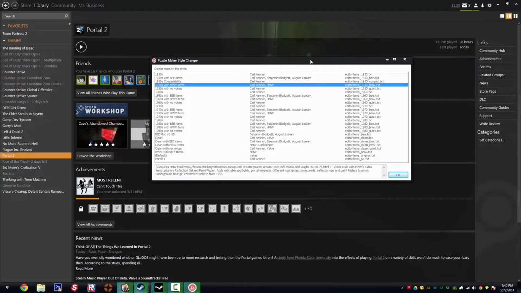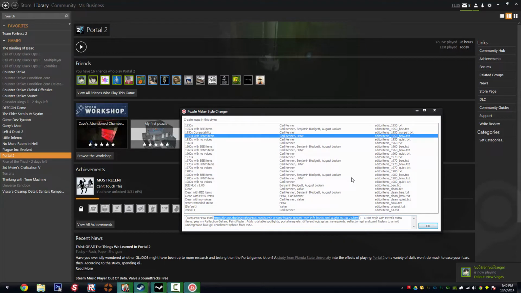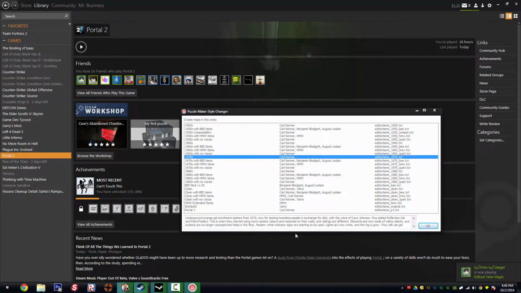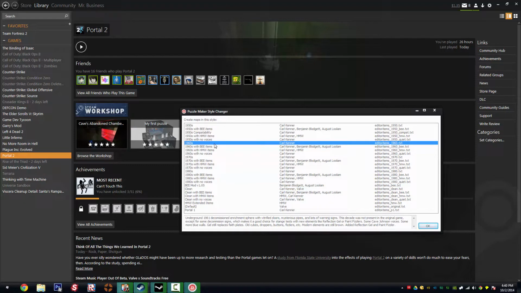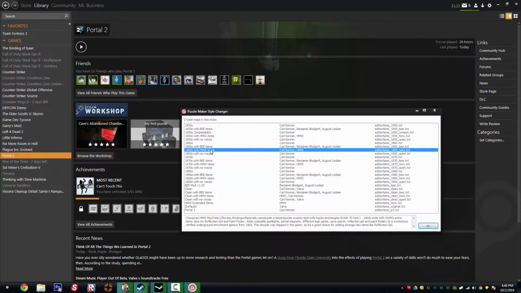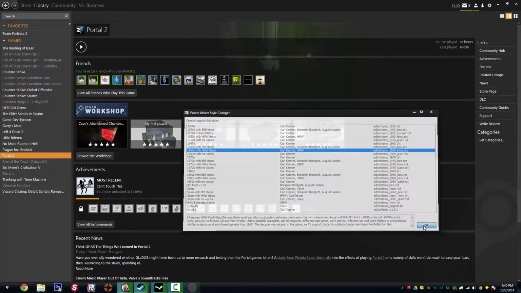Now for the style changer. Basically all you need to do is select one, and it has a good description. I usually click the first one that doesn't have the width in it, so you can actually read the description. And there's tons for you to choose. I did 1950s, but right now I'm going to do 1960s with HMW items.